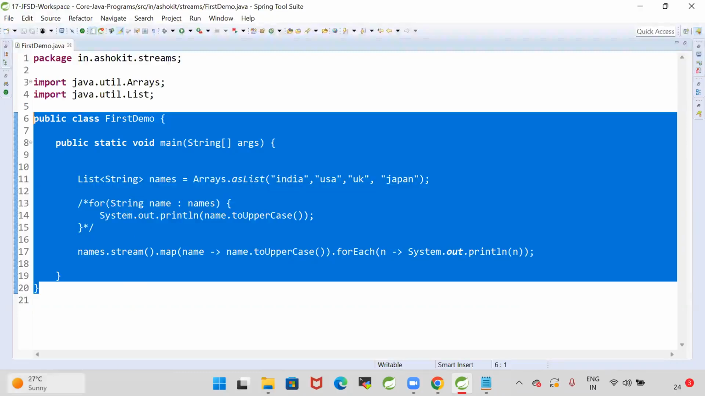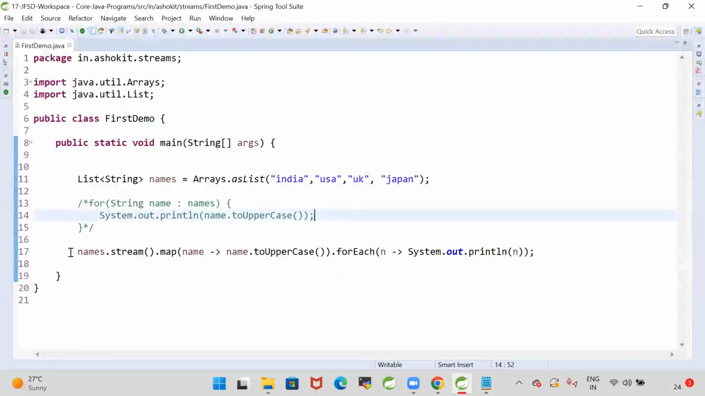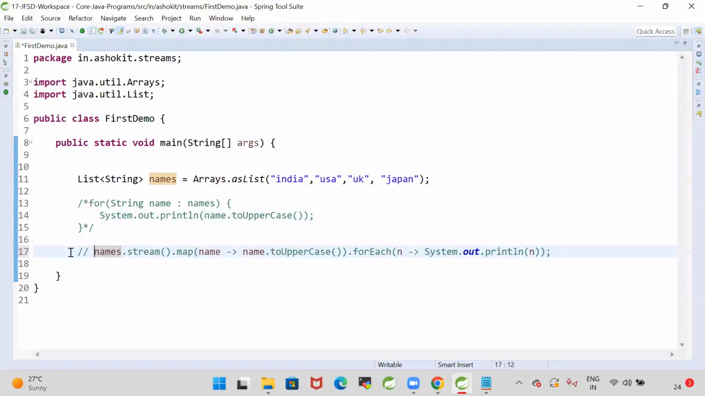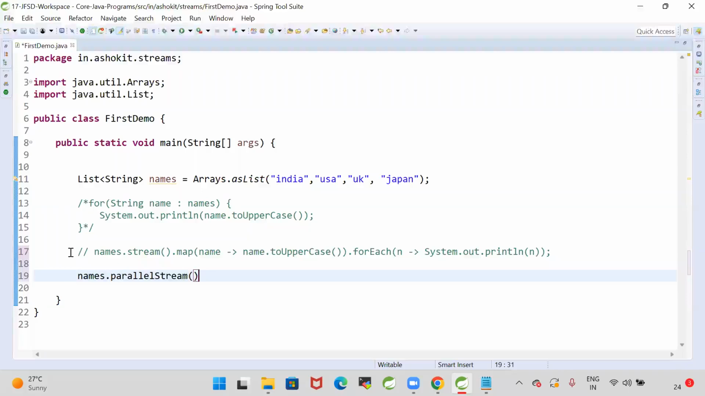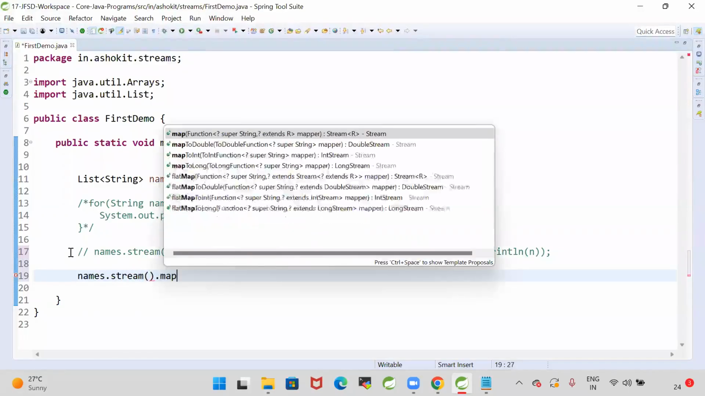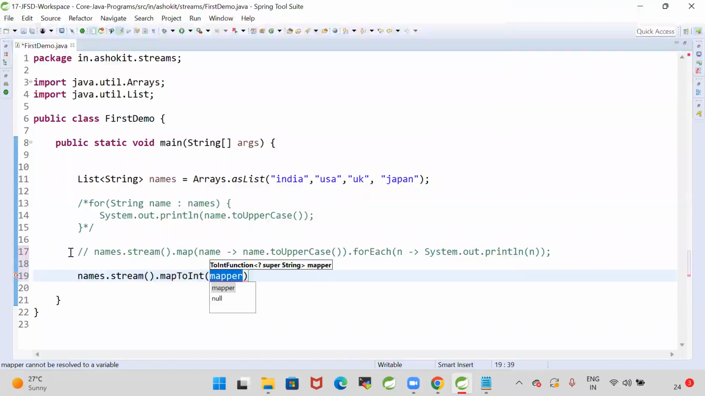Now, here guys, we can go for another method called mapToInt. There is another method here. We are calling the map method, right? Instead of the map method, we can go for mapToInt. names.stream().mapToInt. Now, the mapToInt function is available.